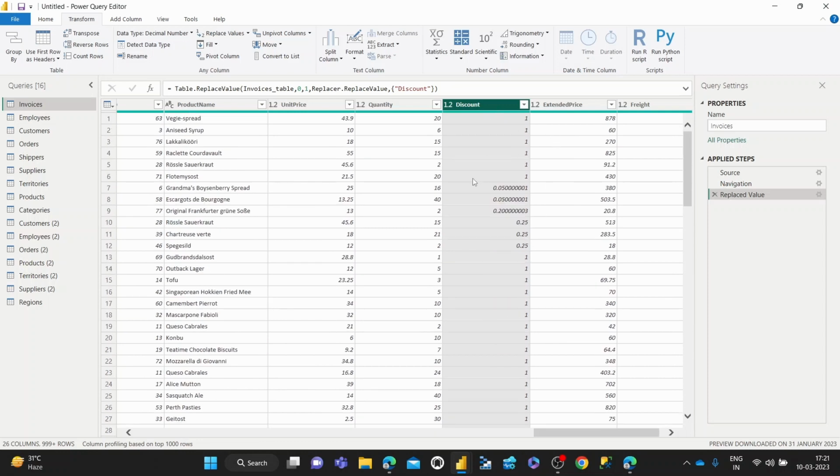So that's how the find and replace works in Power Query Editor. It's not called find and replace, it's just called replace values to be specific.